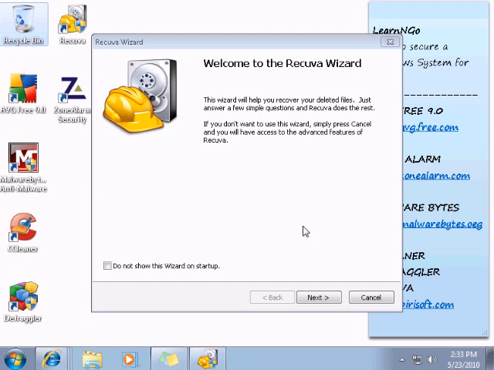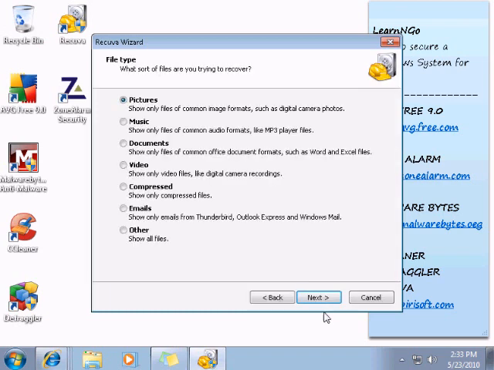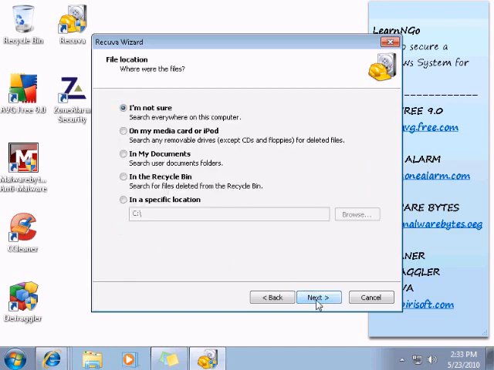Well, with Recuva, you can recover deleted files, but it's not only working for Windows, it's also working for your MP3 player, your digital camera. You delete your photos. It's pretty nice. So there you do next, and you have the option here. You can specify a specific type of files, or you can do others to show all files.